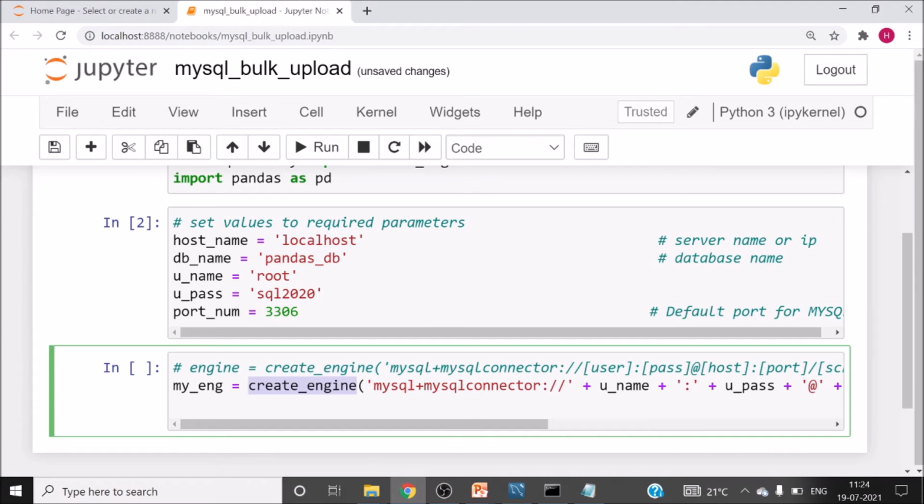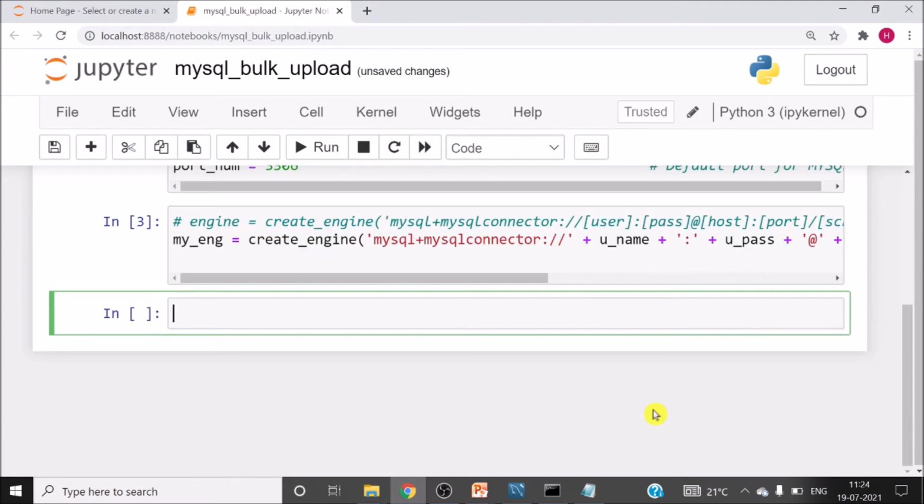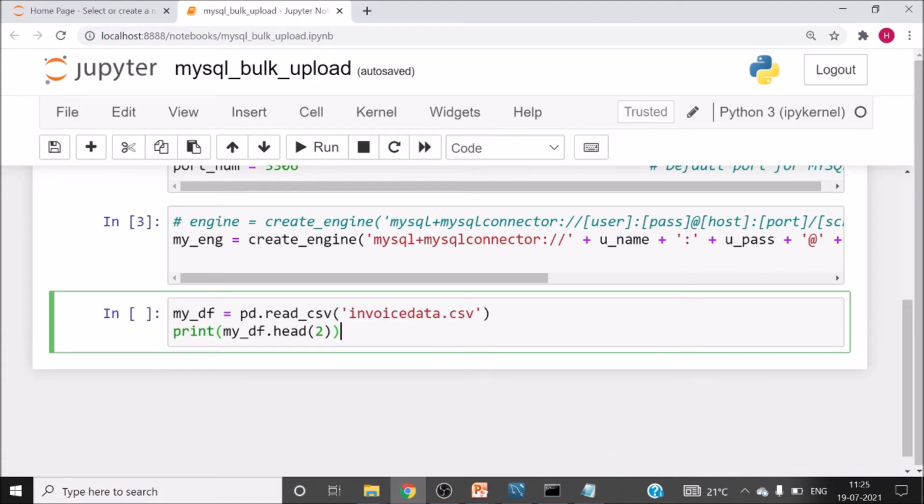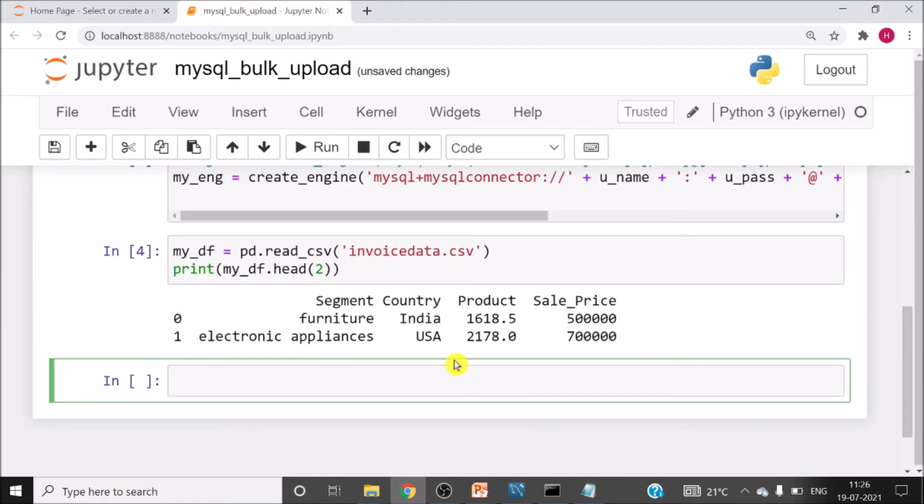Next point is that we have to run this, shift enter, and we have to define a data frame now. Here we are reading the data frame from the CSV file, and let me see if we are able to successfully read the data out of the CSV file. So I will print the first 2 lines. So here we have the data. Now the final code is that we have to insert this data inside the data table.